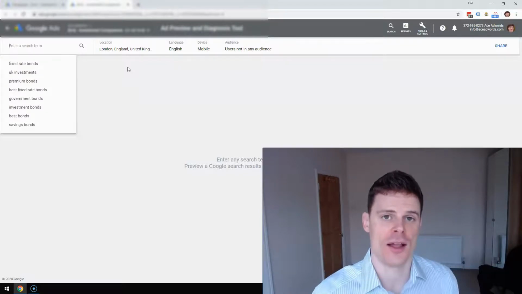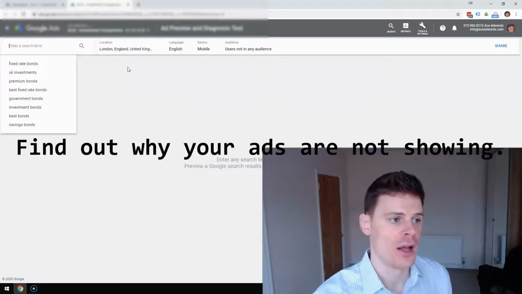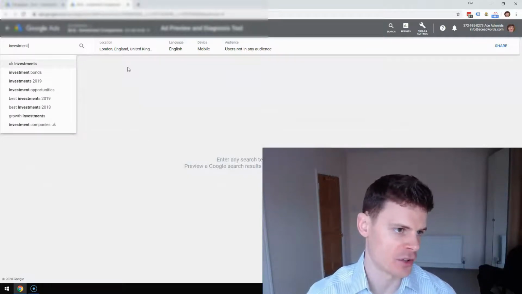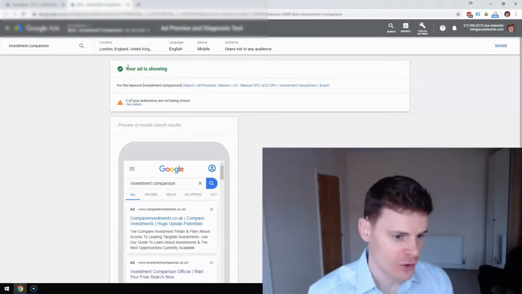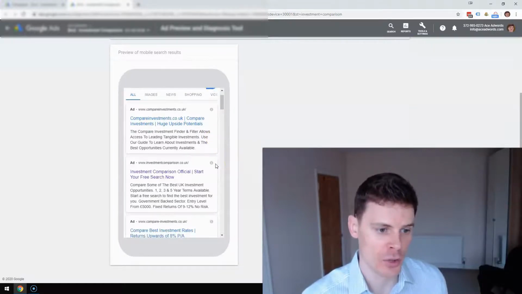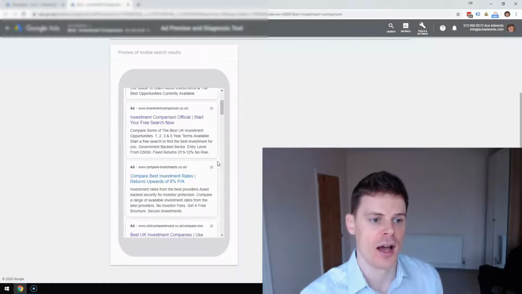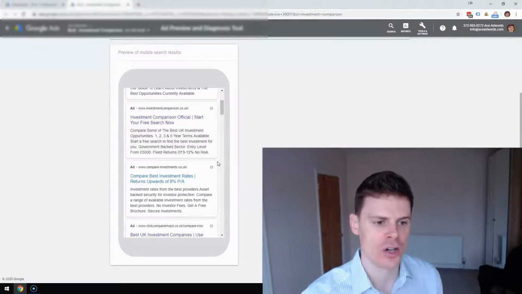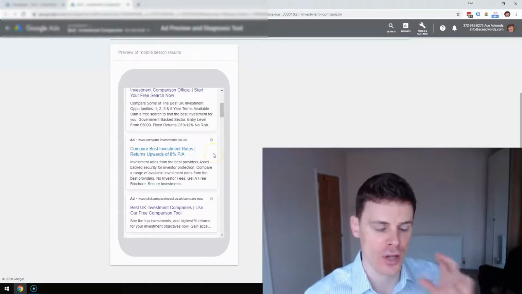Now, the other function of the tool is to allow you to diagnose why your ads are not showing, if they're not showing. Let's put in an example here for this particular account. We could put in a keyword which we're targeting, such as investment comparison. And what we have here is a preview. We can look down and see exactly how our ad will be appearing on a mobile device, which is very useful because we can take a look at the ad. How is it presented? Is it the way we want it to be presented? Is it set up in a way that's going to engage our target market, prospective customers? This is how we can check the ad and make sure it's being served correctly.